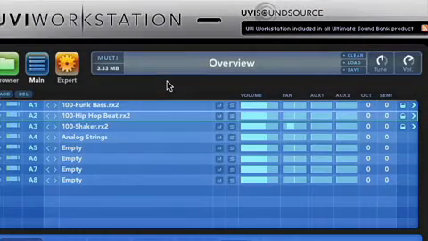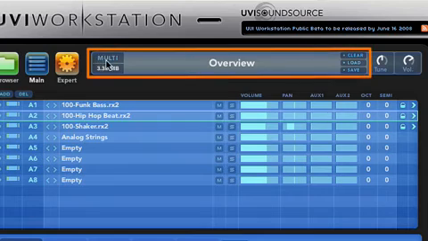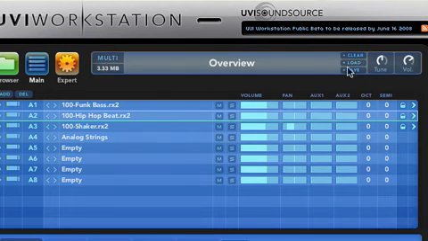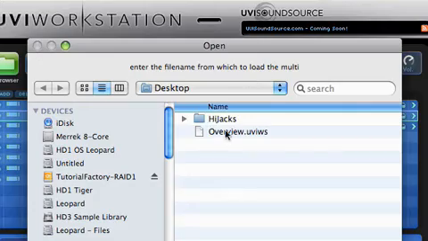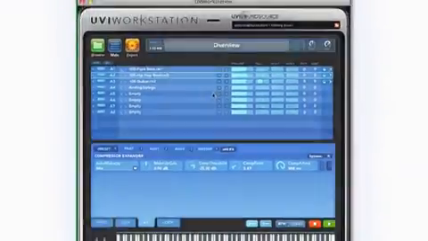No workstation is complete without the ability to save and recall your work. With UVI Workstation Multis, you can take a snapshot of your current UVI Workstation session. This snapshot remembers the entire window in its current state. Saved multis can be recalled at a later time, or even shared with other UVI Workstation users.